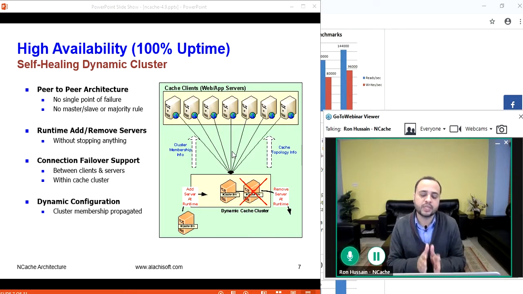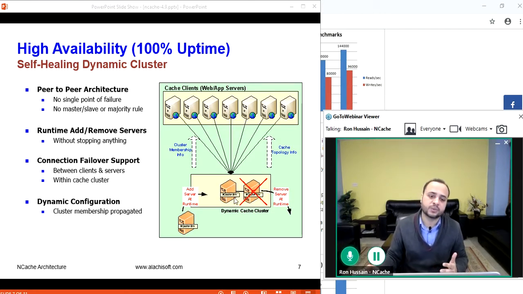Each server joins the cache cluster in a 100% independent capacity, and it's fully capable with all the configurations available on that very server. So it's very dynamic in terms of adding or removing server nodes from this cache cluster. You can add or remove servers at runtime, and you don't have to stop the cache or any of the clients which are connected to it. So it's purely dynamic in terms of its functionality.